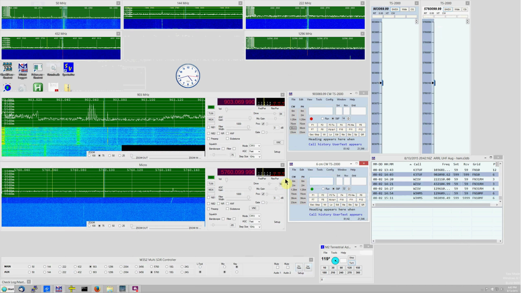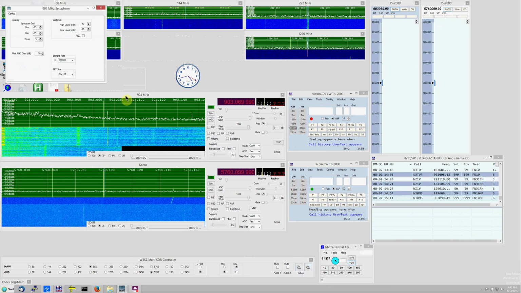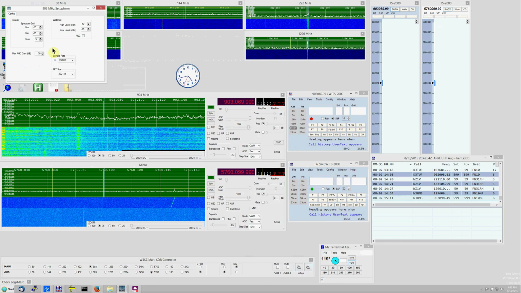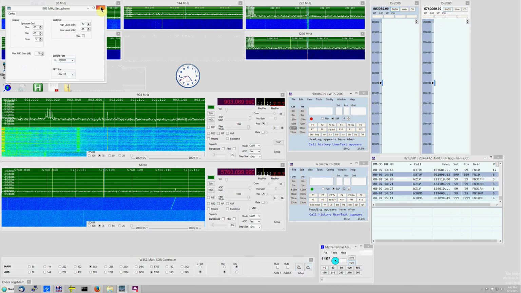There are some other niceties. Each band has separate setup control for setting the minimum and maximum for the spectrum grid display, high and low color levels for the waterfall. Waterfall AGC can be turned on. Set the maximum AGC level, which needs to be different for each band, and you can set sample rate and FFT size separately. You might want to have different size FFT and different sample rate on the microwaves than down on 6 meters or something of that sort.